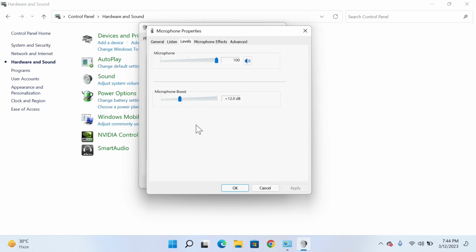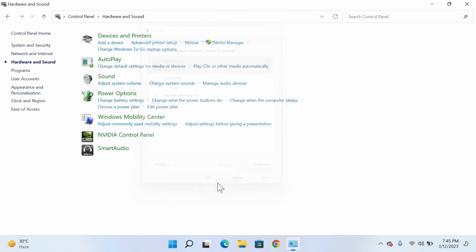Now, depending on the microphone, you may or may not have this option available. So if you don't have this option available, then there is not much that you can do. And after you are done boosting or increasing volume of your microphone, you can just click on OK and then click on OK here as well.